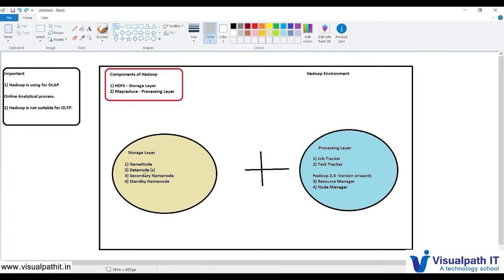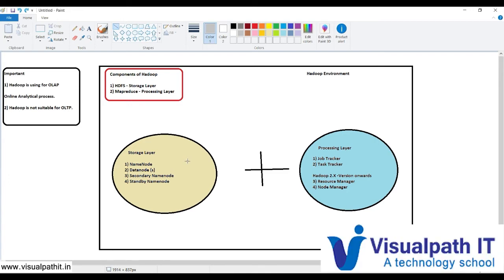Storage layer comes under some of the nodes. What are the nodes? Name node, data nodes, secondary name node, standby name node, which come under the storage layer. When it goes to the processing layer: job tracker, task tracker in Hadoop 1.x, and from Hadoop 2.x onwards, resource manager, node manager. Okay.